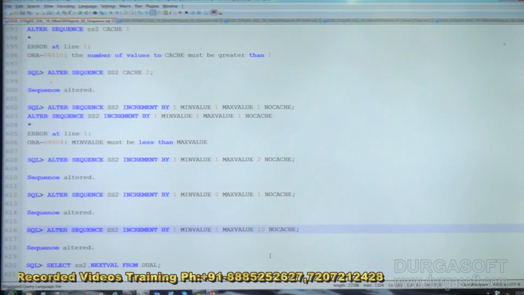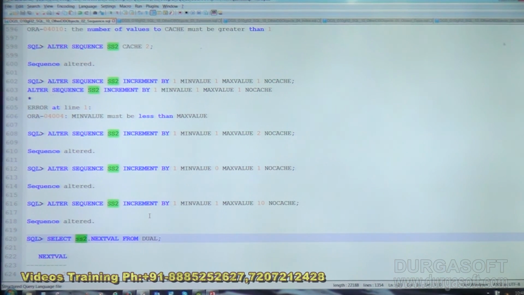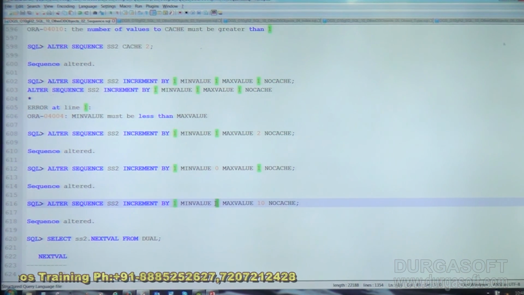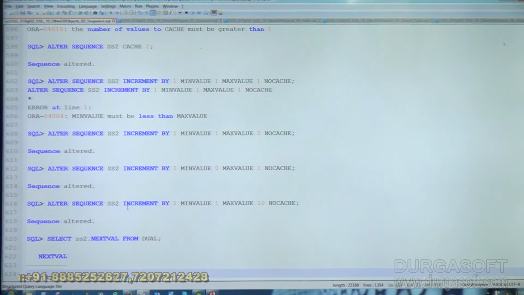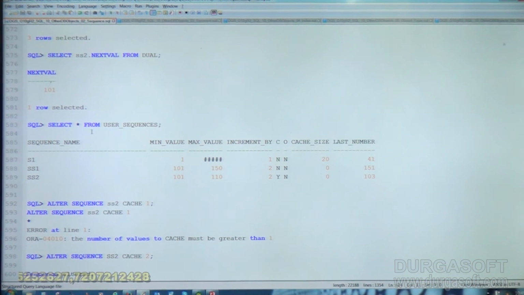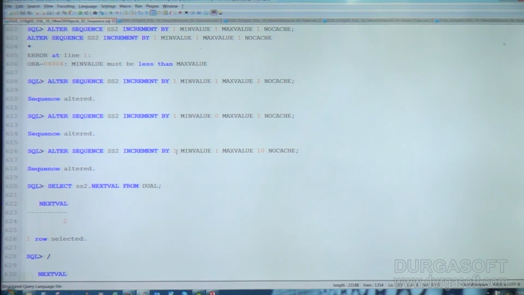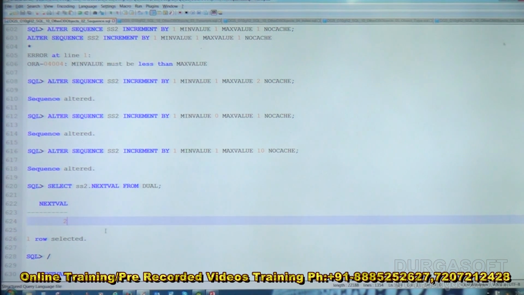There is no difference here, same. So for SS2 we are generating: min value is 1, increment by is 1, max value is 10, no cache. I think 1 is already generated. SS2.NEXTVAL: the value 1 has already been generated, so it adds the increment to the current value. That is why 1 plus 1 gives 2. Like this, 3, 4, 5.